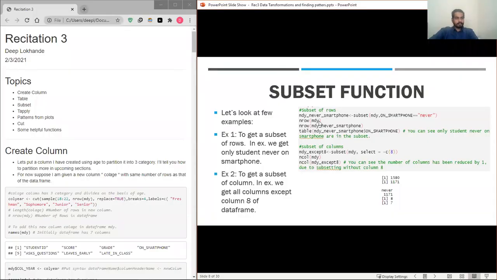The second example of the subset function is to get columns. As I said previously, we use the select parameter of the subset function to select some columns. Over here, we will get all the columns except column number 8 from the data frame. So we write subset, the data frame name, comma, select, and we write -c(8). This represents that we need to select all other columns except the 8th column. We can see the number of columns in the original data frame is 8, but the number of columns in the subset that we created is 7.